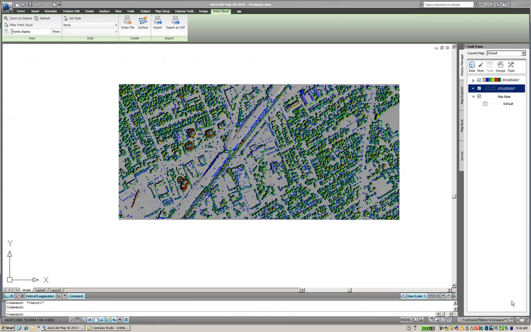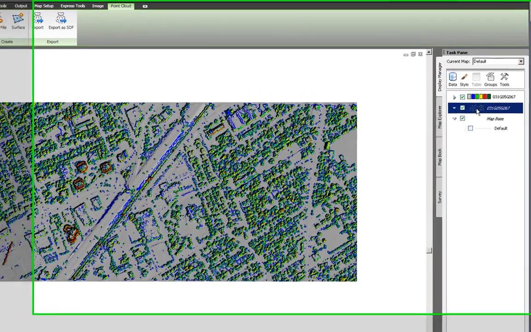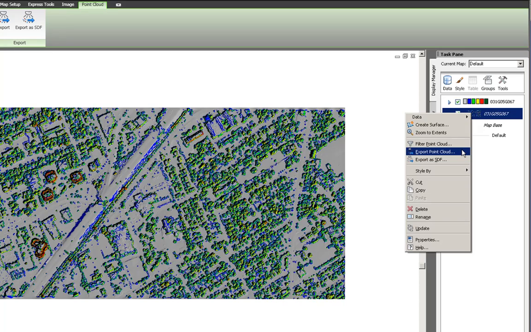The last step in the process of working with LiDAR data is to actually export the point cloud information out to a usable file format. We have three choices of file types that we can export to from within the AutoCAD Map 3D product. The first is the LAS file. We can support either versions 1.1 or 1.2. A space-delimited ASCII file, so point data with XYZ values associated with them, as well as an Autodesk SDF file format. All of these options can be found by simply going into the task pane, right-clicking on the point cloud layer, and you have the export point cloud or export as SDF options in there as well.